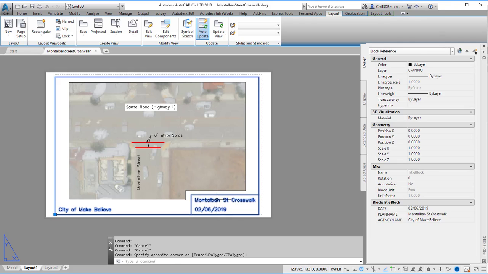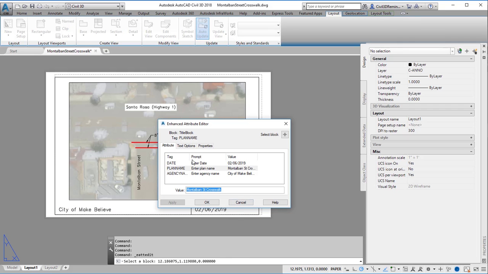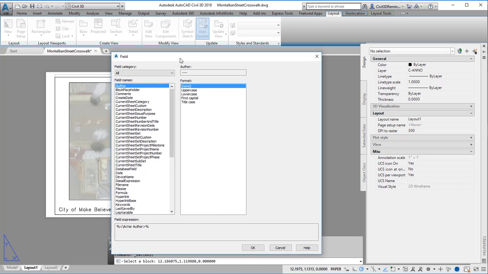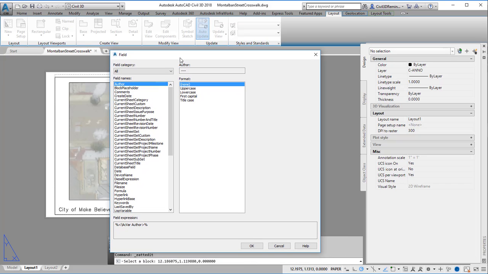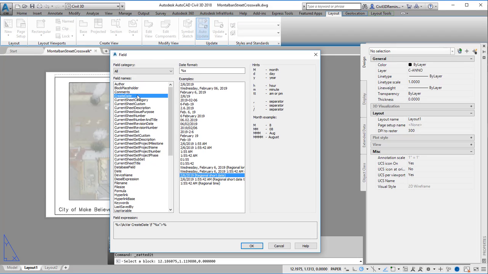If I double click on the annotation, there's also another concept called fields. Maybe I want my date to always be the current date. I can change that by right-clicking and choosing Insert Field. This will open up a dialog box where I can leverage fields to put in additional formulas. I could do a create date, the date that this was formed. I could also go to date and then pick the date format that I want it to be.